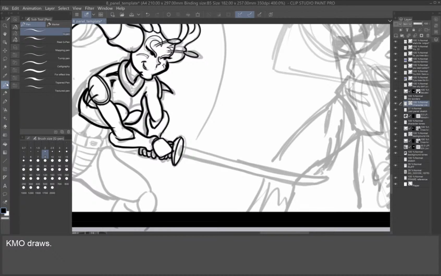Okay. Let's go with a ruler here. I'm going to do a very subtle curved ruler until we get to the end. Oops.